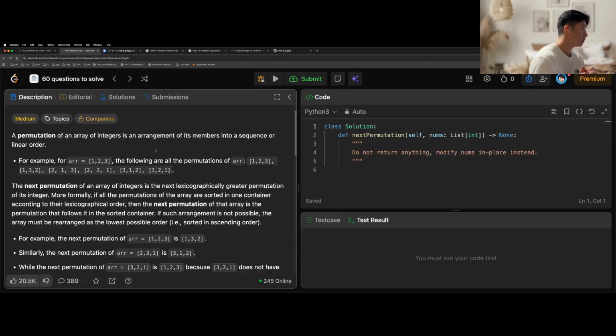More formally, if all the permutations of the array are sorted in one container according to their lexicographical order, then the next permutation of that array is the permutation that follows it in the sorted container. If such an arrangement is not possible, the array must be rearranged as the lowest possible order.